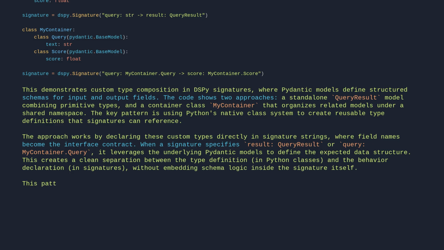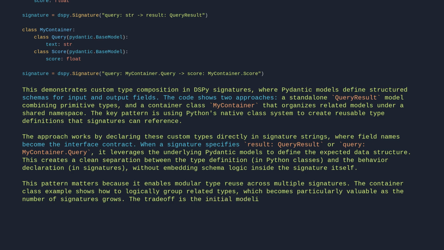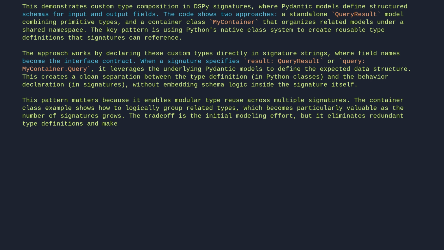This pattern matters because it enables modular type reuse across multiple signatures. The container class example shows how to logically group related types, which becomes particularly valuable as the number of signatures grows. The trade-off is the initial modeling effort, but it eliminates redundant type definitions and makes the expected data structure explicit through standard Python type hints. Let's break it down line by line.